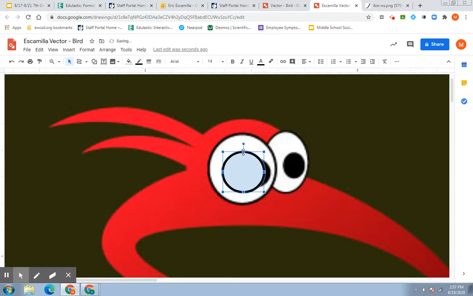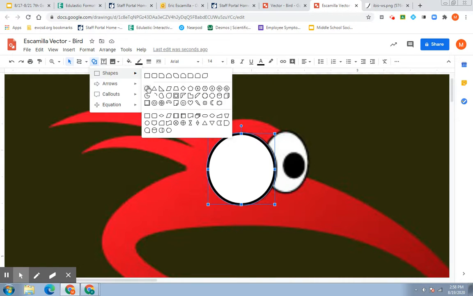So I'll line it up, bring it up to the top, to the right edge, until we have a circle that's relatively the same size. I'm going to fill that with white, and it has the border edge of black, so I'm going to leave that border edge the same. And I'll do the same thing for the next eye.